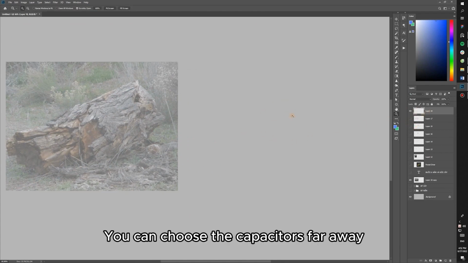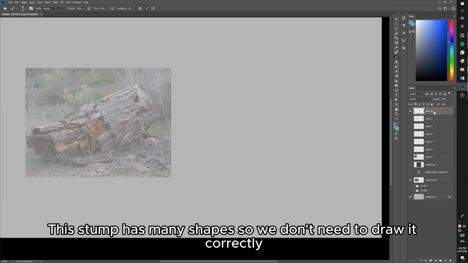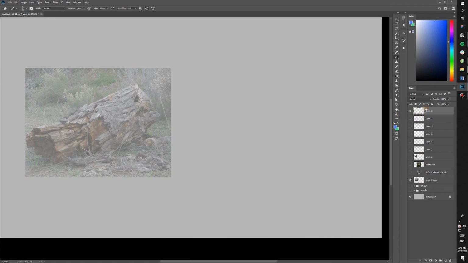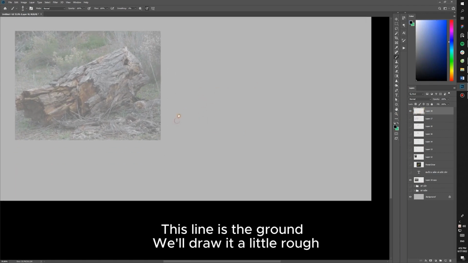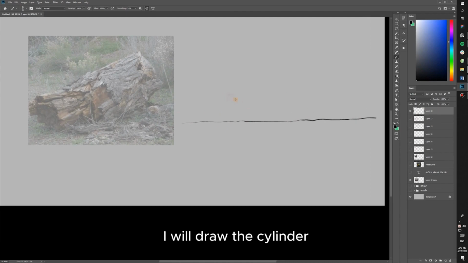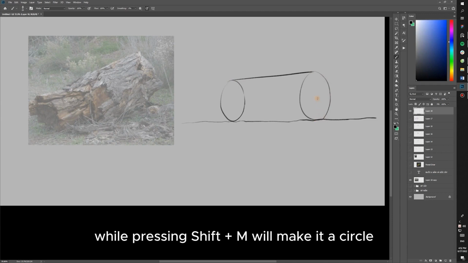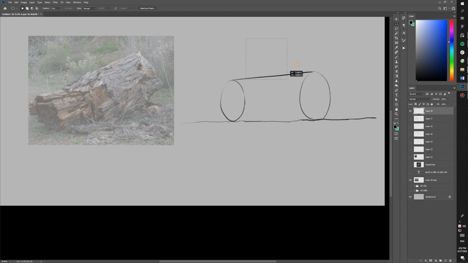You can choose the lines far away to look almost parallel to each other. This stump has many shapes, so we don't need to draw it correctly. This line is the ground. We'll draw it a little rough. To make it look more natural, I will draw the cylinder. You can press the M key and it will make a square, while pressing Shift plus M will make a circle.